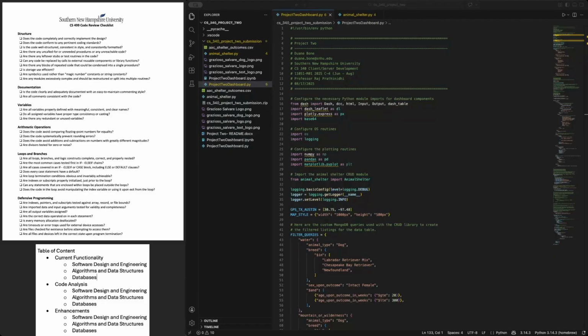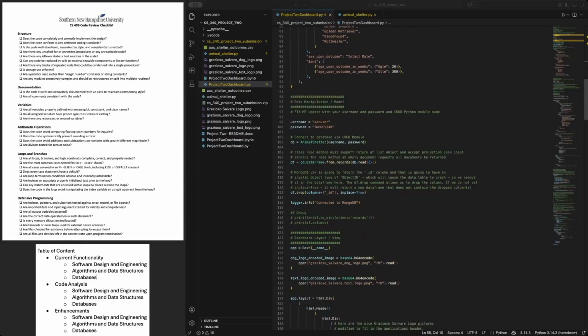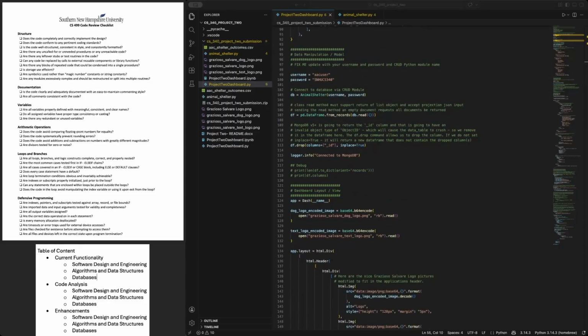Three static symbolic constants are defined: the GPS location for Austin, Texas, the style, height, and width of the geolocation map, and the MongoDB filter queries defining each of the search parameters for the different categories of search and rescue dogs. The username and database variables are defined, and a complete download of all of the records in the database is stored. The ID field is dropped from the data to avoid issues with the web application interface attempting to parse the Python object ID stored in it.